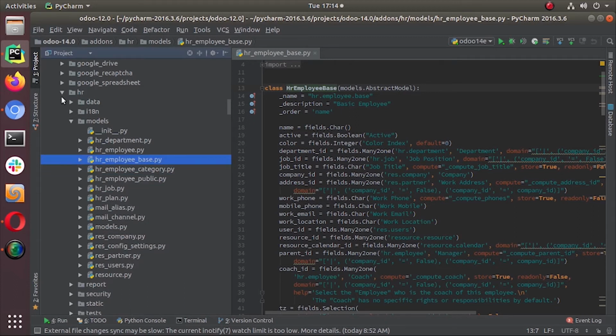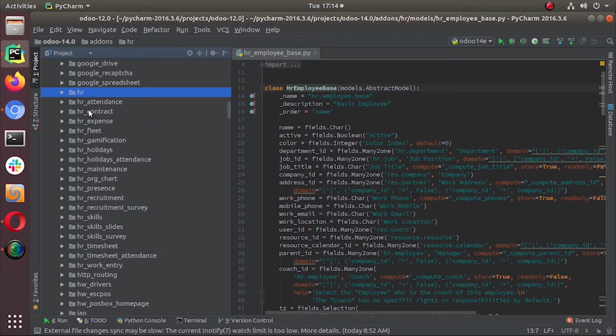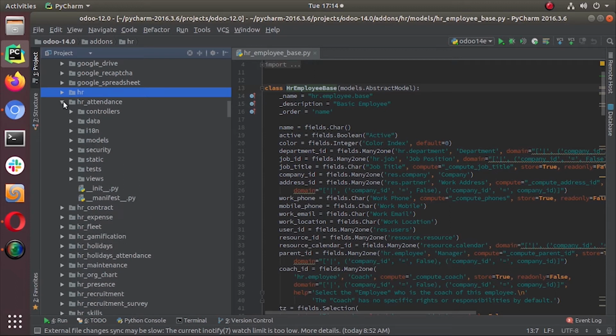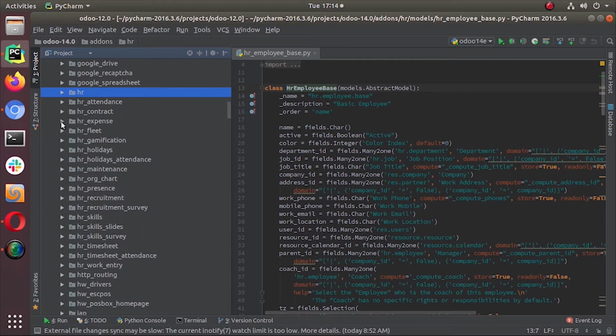If you only install this module, you won't get any details like contract or attendance, because all these things come under different modules. This HR module only has those basic features, and the attendance related features come under the HR attendance module, contract related features come under HR contract, and expense related features as well, although you know that.